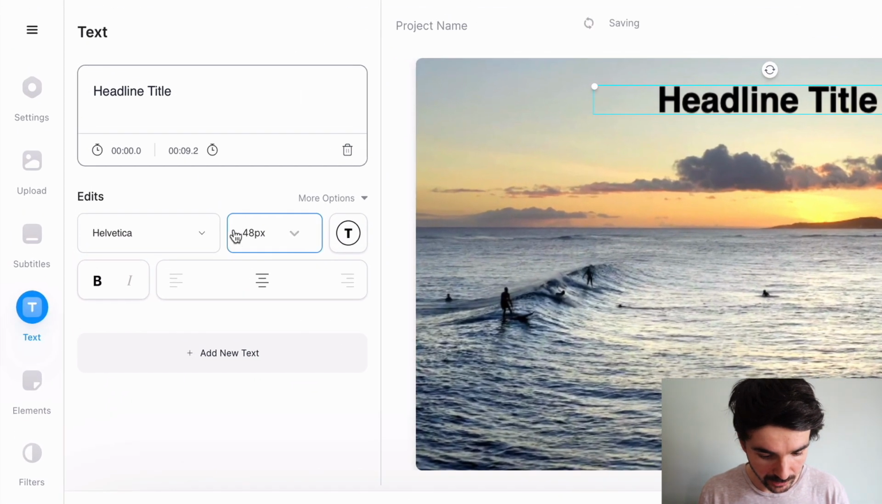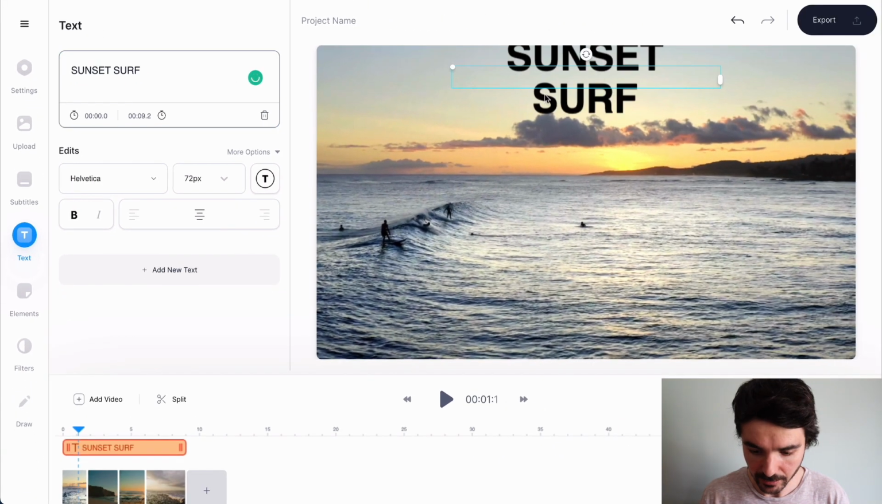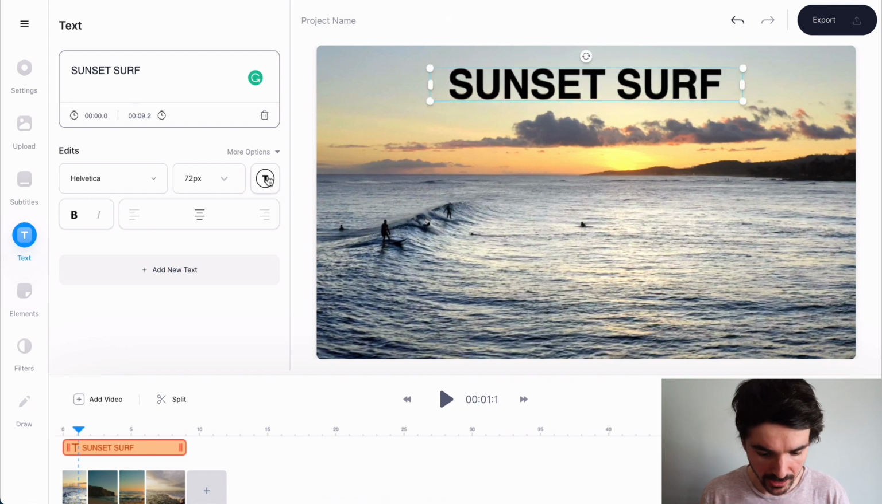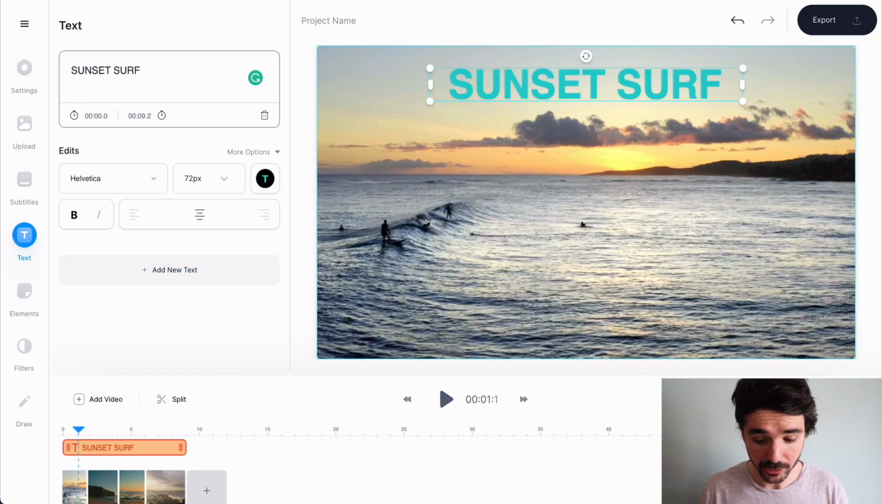Over on the left here I can change the size of my headline like that. I can bold it, I can change the font, and I can write whatever I want. Just like that, and then I can resize it using these handles right here. And I can change the color of the text right here as well if I want to. Just like that, it's that easy. How quick was that? So that's how you can add text.